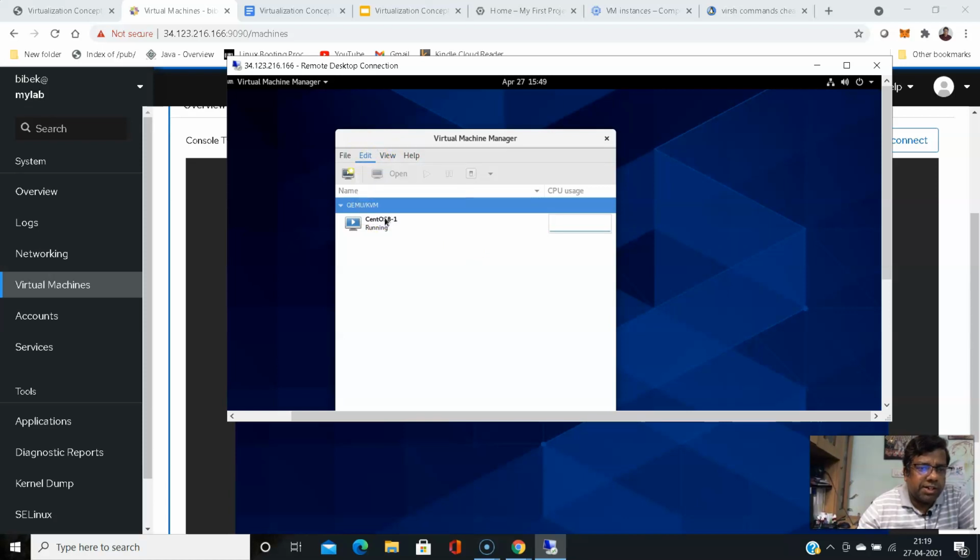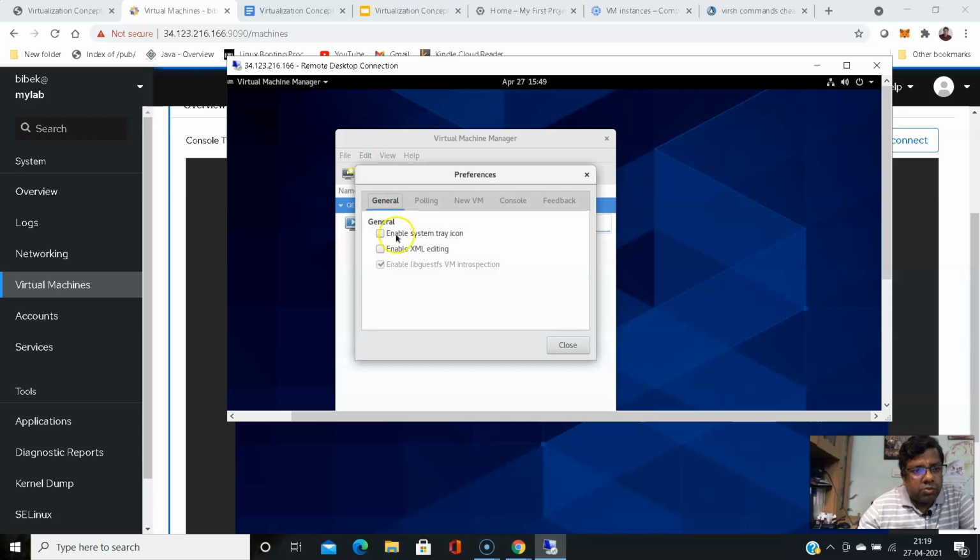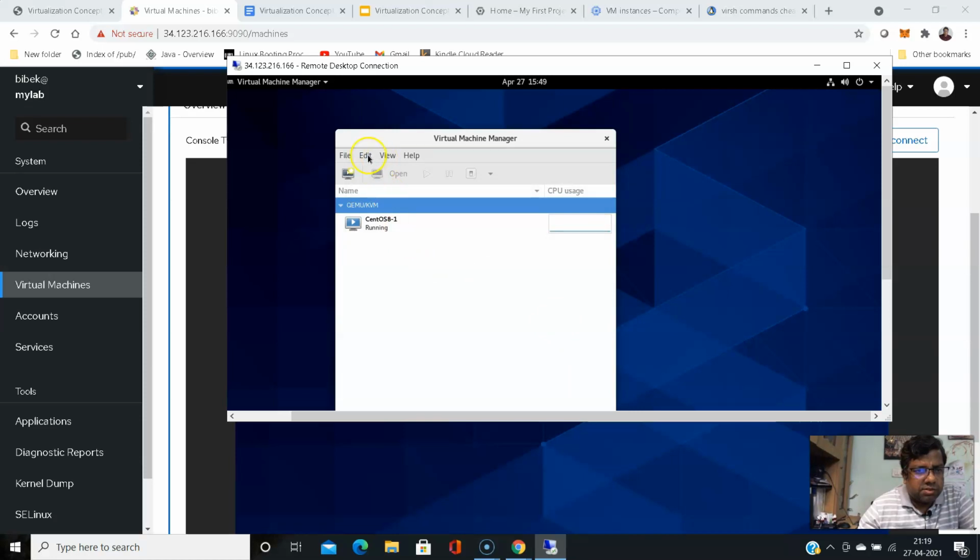If you go to preferences, we can configure polling for new VMs, general settings, and console configuration. Everything is configurable. Then let's see what other options are available. Edit. It's a bit slow. If you go to connection details, let's see the connection details.